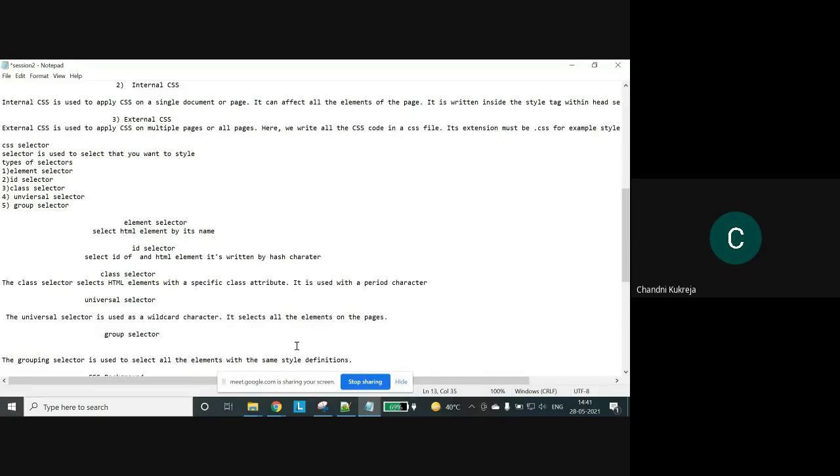Okay, so there are different types of selectors in CSS: element selectors, ID selectors, class selectors, universal selectors, and group selectors. We will discuss them one by one. First, what is the element selector? Basically, the element selector is used to select an HTML element by its name.